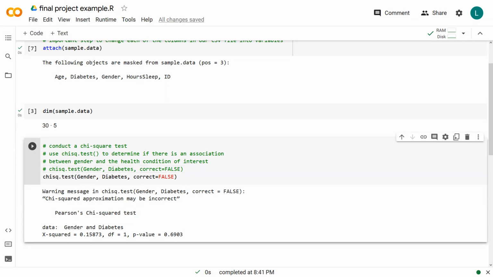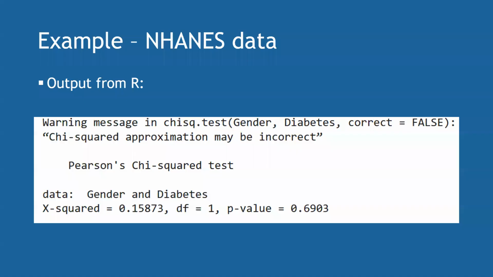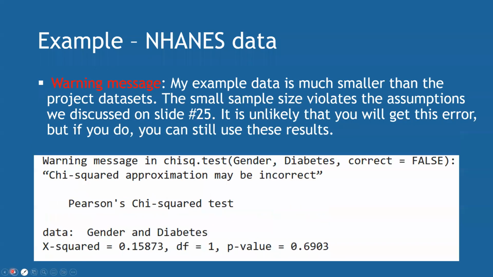Okay, so let's go back to the slides and we'll go through an explanation of this output from R. All right, so here's the output that we have from R, and I just copied and pasted the output here. So let's go through some of these components.